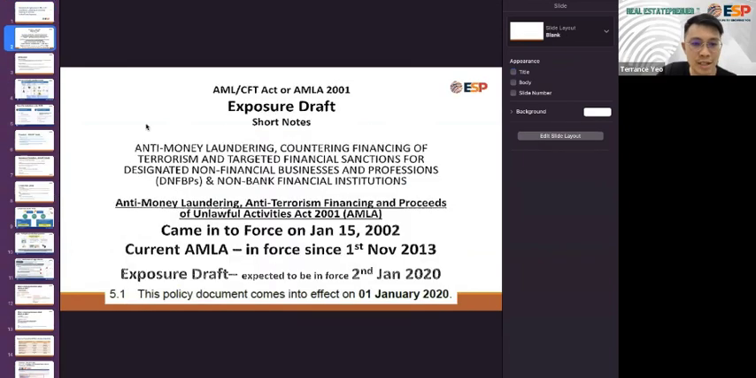Okay, so first thing first, just to share with you guys, this is a law, an act, called the AML/CFT Act, or we call it AMLA 2001. Okay, this is the first introduction of this act. It was introduced in 2001, but it came into enforcement in January 2002.